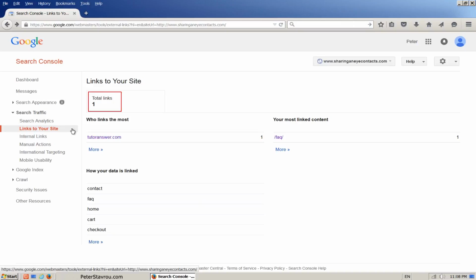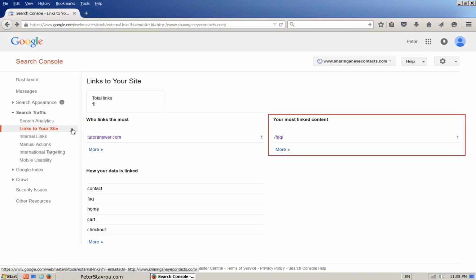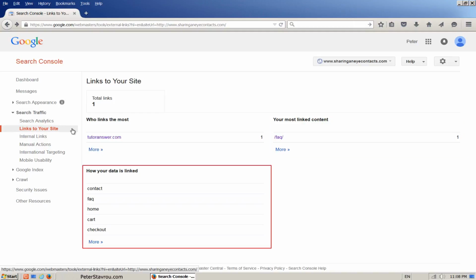The website that is linking to my website is tutoroanswer.com and is linking to my FAQ page. This down here shows what anchor text is being used for the link. Now, please note that at this point in time, Google shows both internal and external in this section.